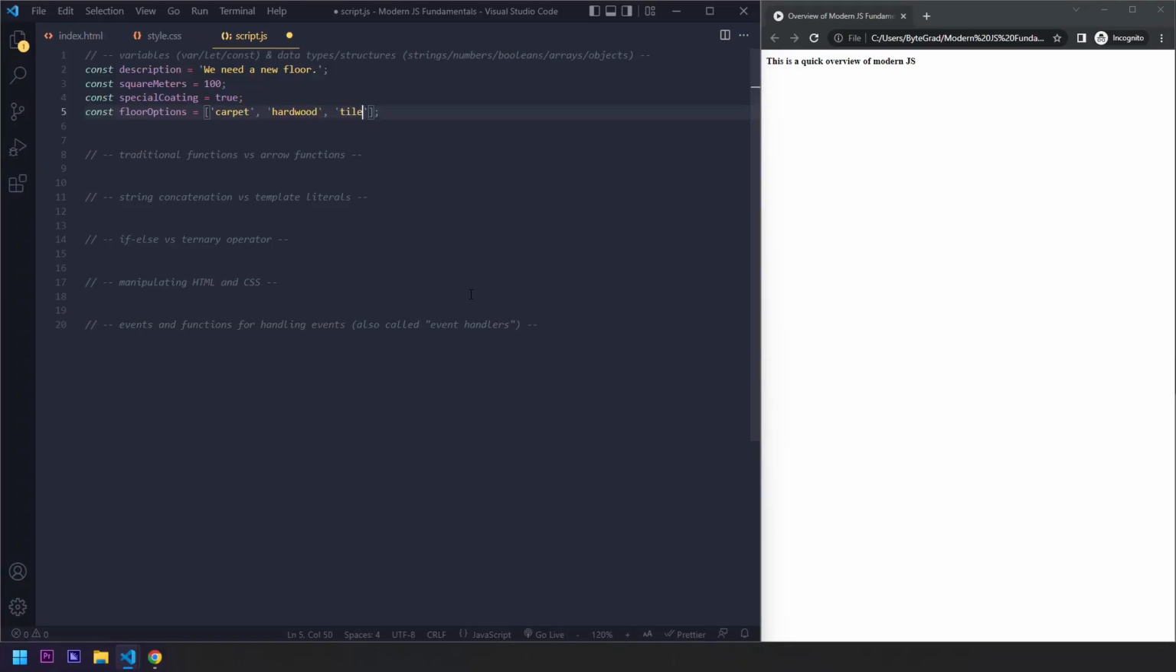Or tiles, right? So this array has 3 elements now, right? Whatever's in the array, we call it an element, and these happen to be strings. I could also add numbers here, like 99, right? Or booleans, like true, false, and also arrays and objects in here, right?